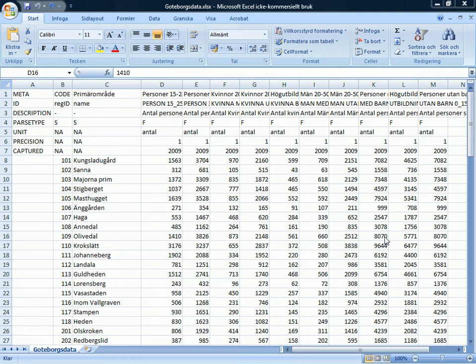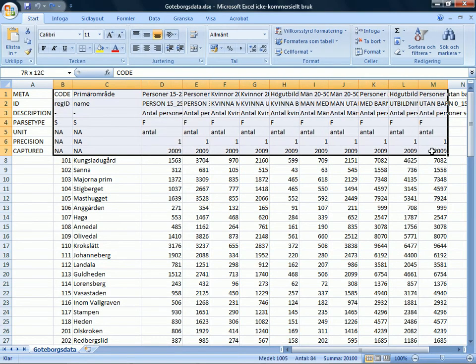Welcome to this film in which I will show you what to think about when you make a text file for Statistics Explorer. Here I have a sheet full of data, but I will start by taking some of the data away to make the picture a bit more clear.